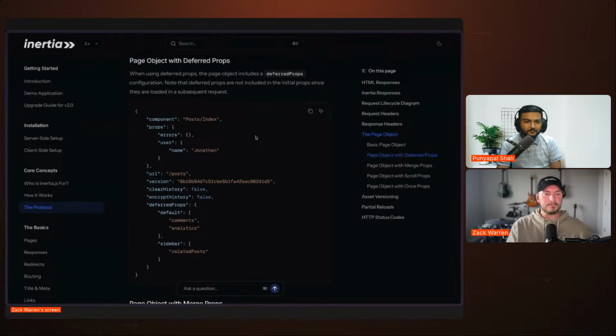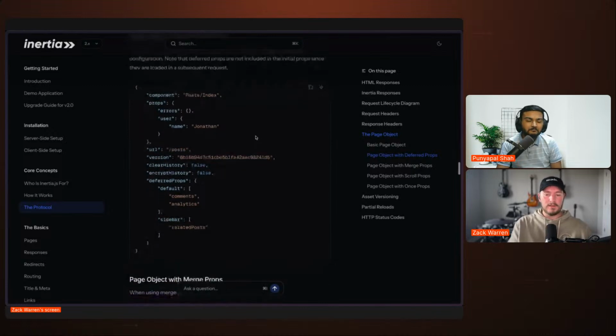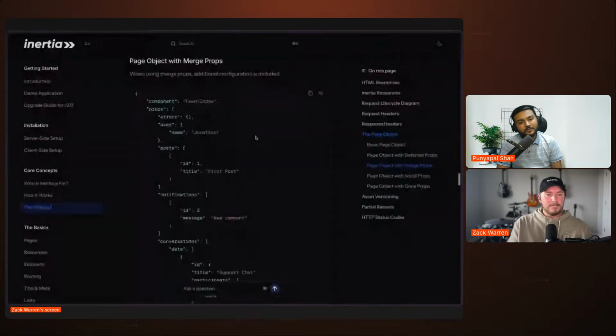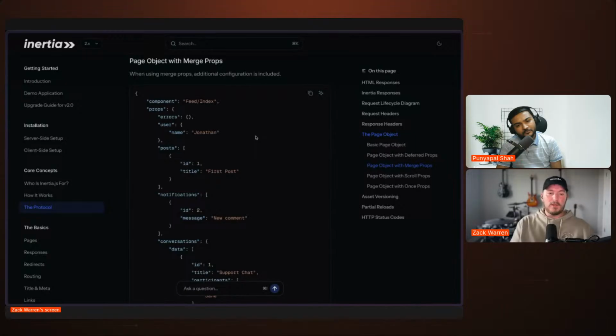Page object with deferred props. When using deferred props, the page object includes a deferred props configuration. Note that deferred props are not included in the initial props since they are loaded in a subsequent request. I think I just read that right. Yeah, so it's lazy loading. Exactly. You can load in your initial view component, and then in the background it'll make requests after the component has loaded. So yeah, lazy loading.